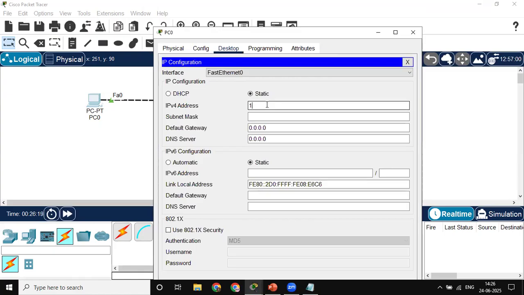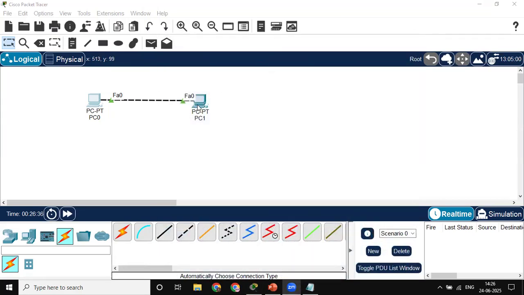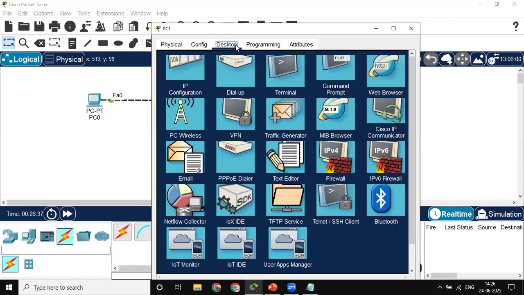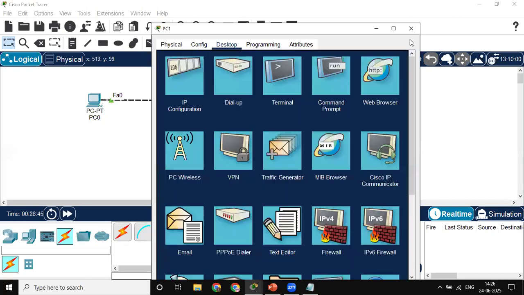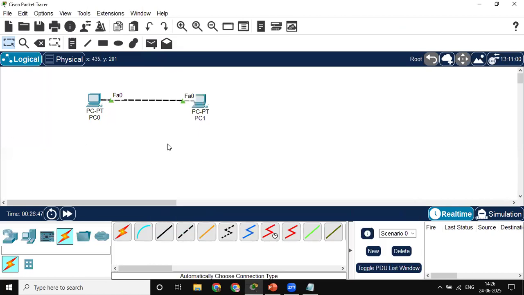What is the IP address I'm giving? 10.1.1.1. Okay. Subnet mask I'll give 255.255.255.0. Default gateway I don't have to give because they're directly connected. If they're going outside the network, then a default gateway is required. So I'll just skip that part for now. Now for this PC, I will give 10.1.1.2, 255.255.255.0. Done.